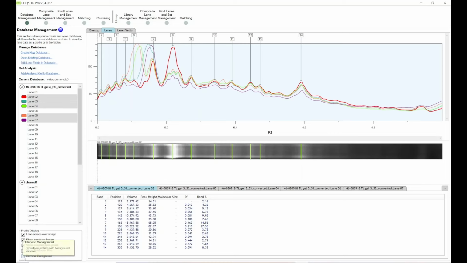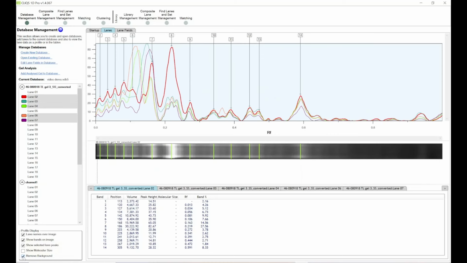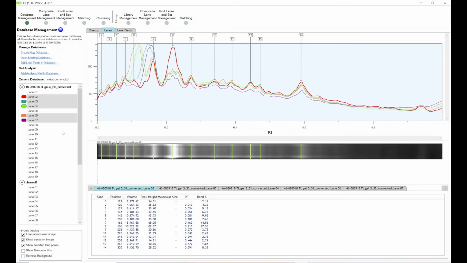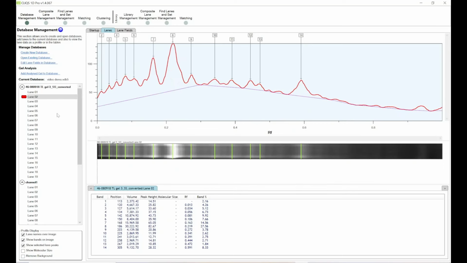And I can also click to remove the background. And as you can see, that just removes the display of the background that has already been removed within CLIQS. It's just not showing you the background that was removed. It's important to note that all of this information is defined in CLIQS, not CLIQS 1D Pro. So you're not changing your analysis at all. We're just viewing exactly what you've done in CLIQS. So this background subtraction is exactly the same as was performed in CLIQS.